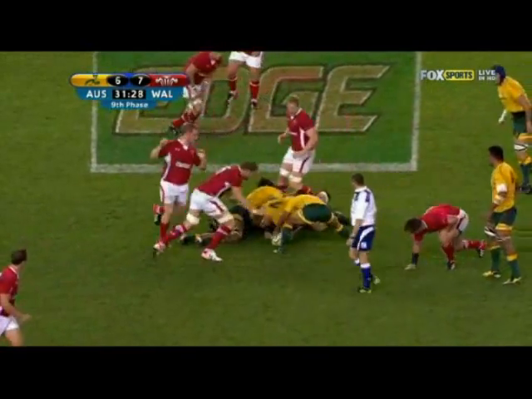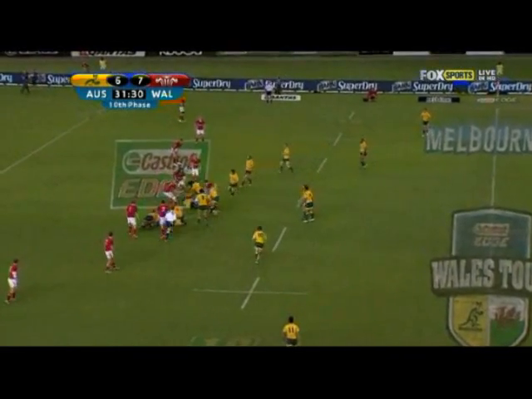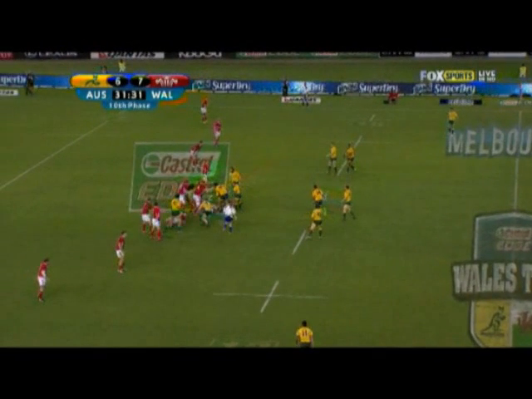On the next phase, the Wallabies again play through the midfield, which is fine, but you then need to generate quick ball and have options on either side of the ruck to attack with and to stretch the defence. But as you can see here, the Wallabies have only got 3 players on the far side of the ruck and only 2 on the near side of the ruck.